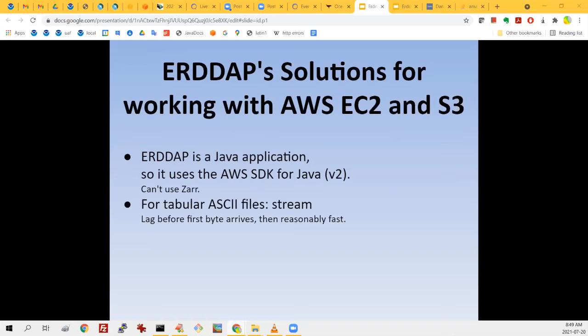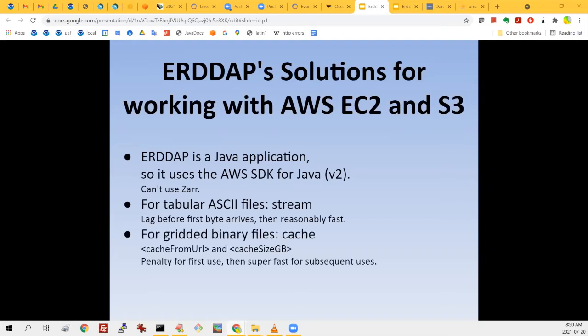And so as I said before, for tabular ASCII files, ERDDAP can just stream the file. The lag is unfortunate, but it's reasonable. And then once the data starts arriving at the server, it comes quite fast, and so it can be processed right away as it comes in. So that works pretty well for that type of file.